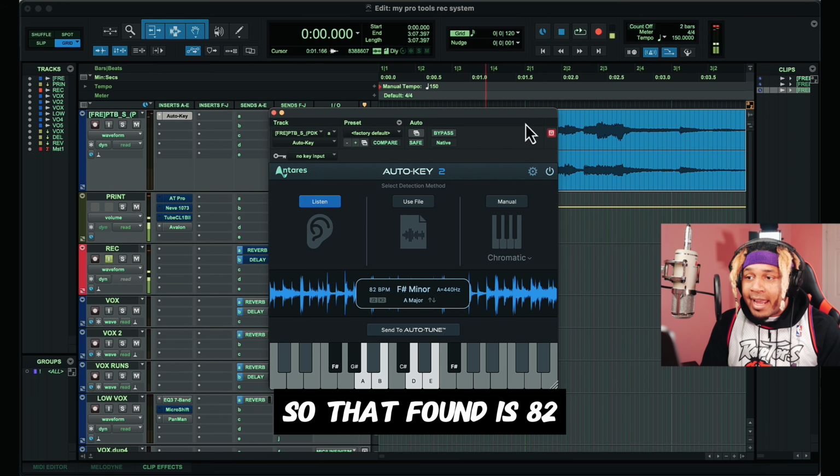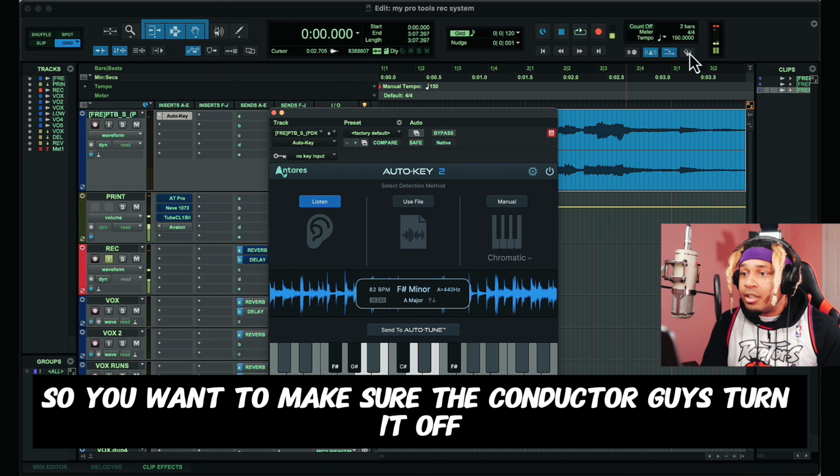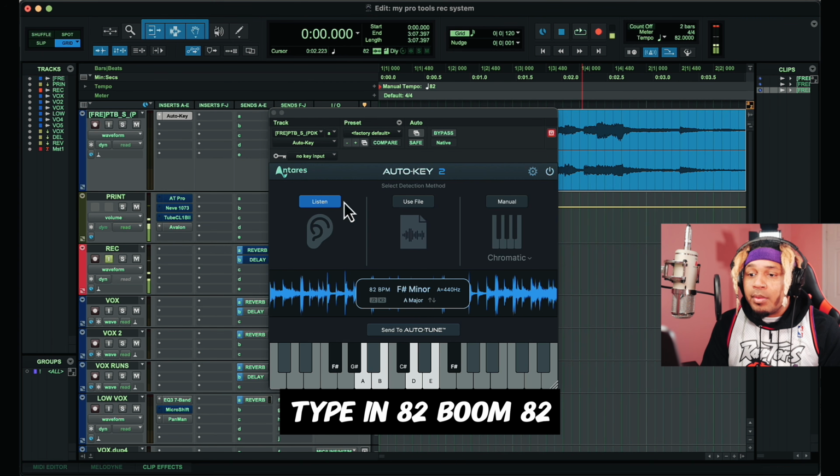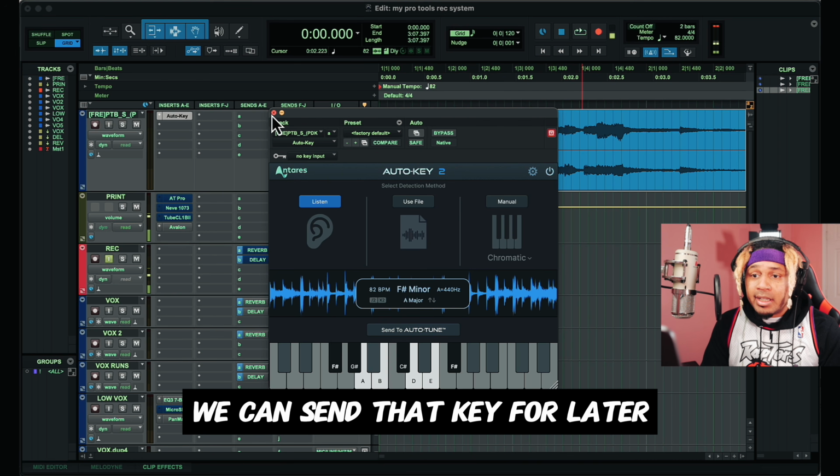So that found it. It's 82. You want to make sure the conductor is turned off, and you go up here, type in 82. Boom, 82. We can save that key for later.